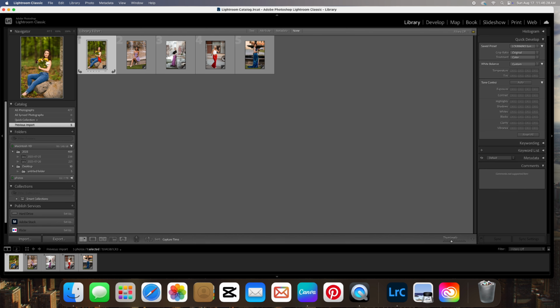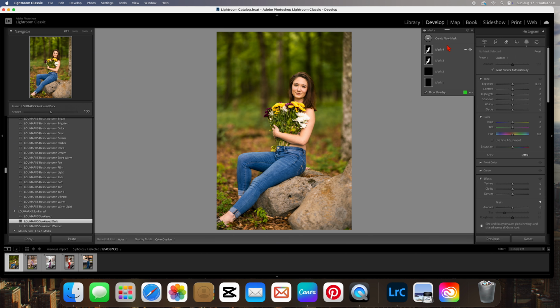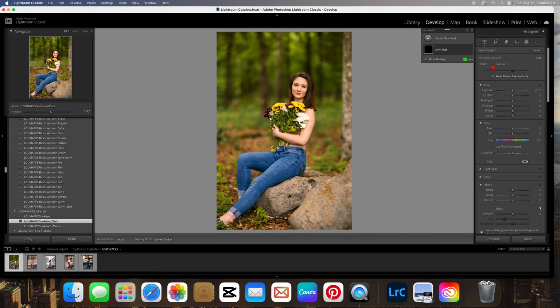Alright, so what we're going to do is pull up the first picture and go to the Develop tab. We're in the Develop tab. Now we're going to hit the circle. I've already added some masks, so I'm going to delete all these. Delete mask 4, delete mask 3, delete mask 2, delete mask 1. Now we're going to hit select subject. It'll select the subject for you.